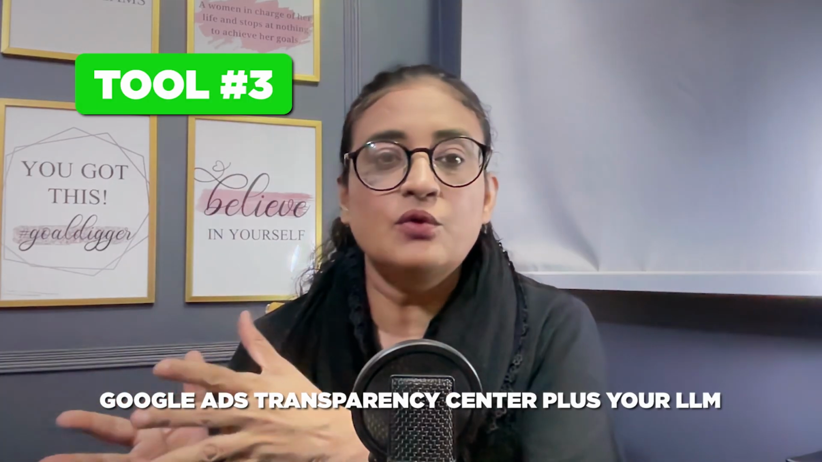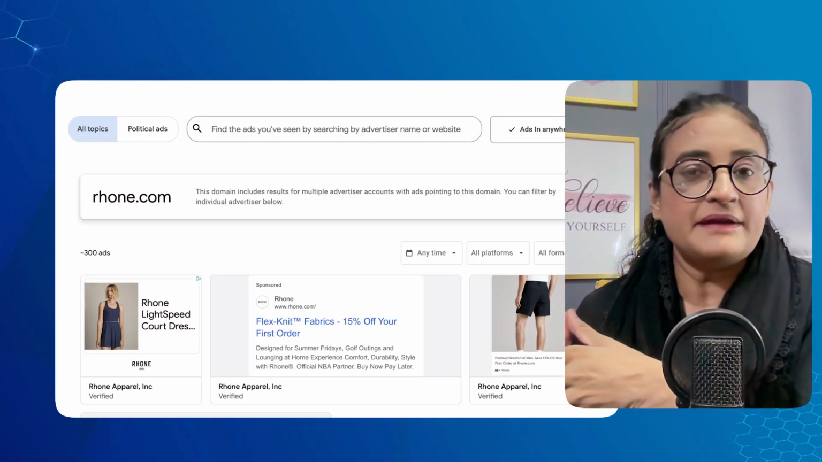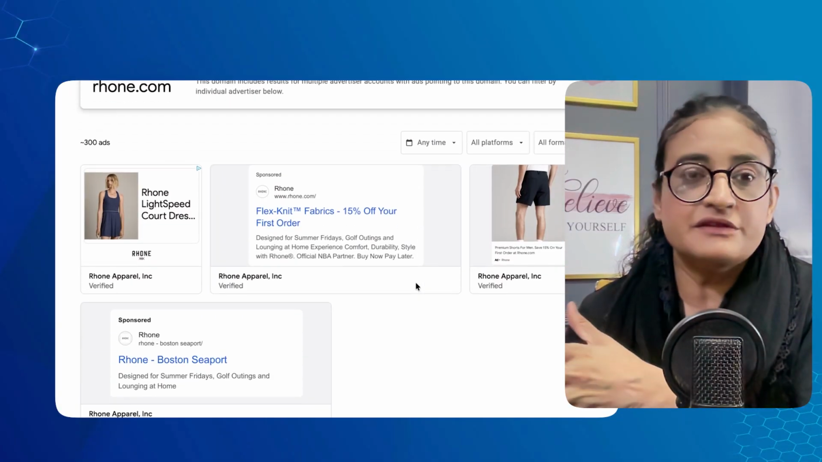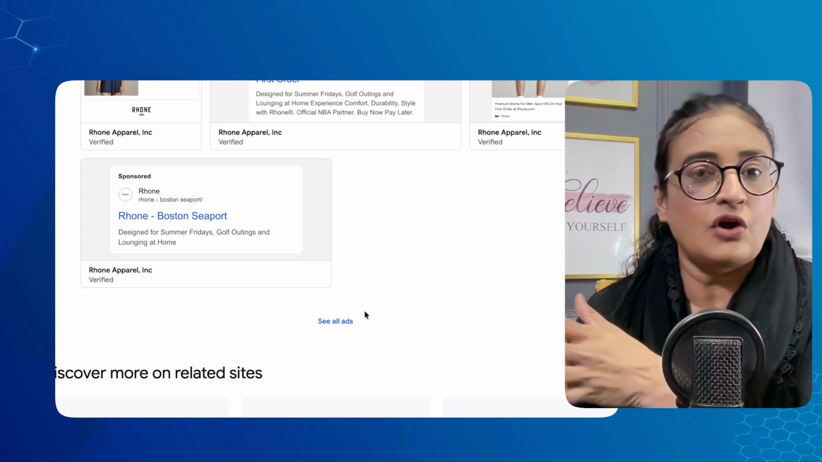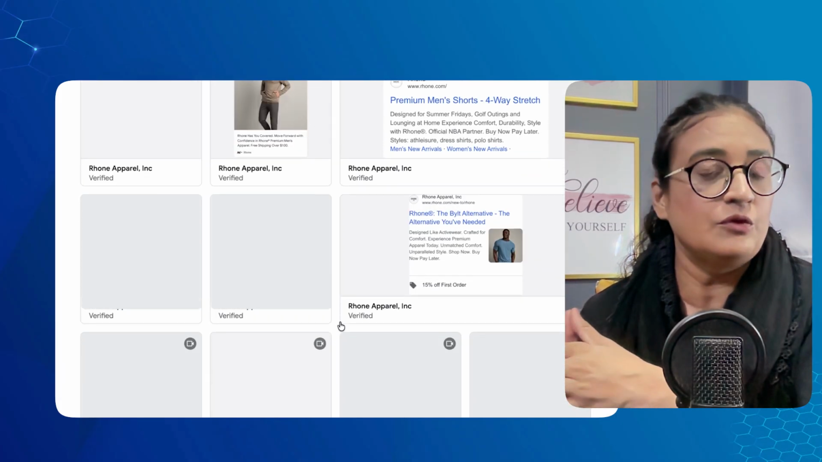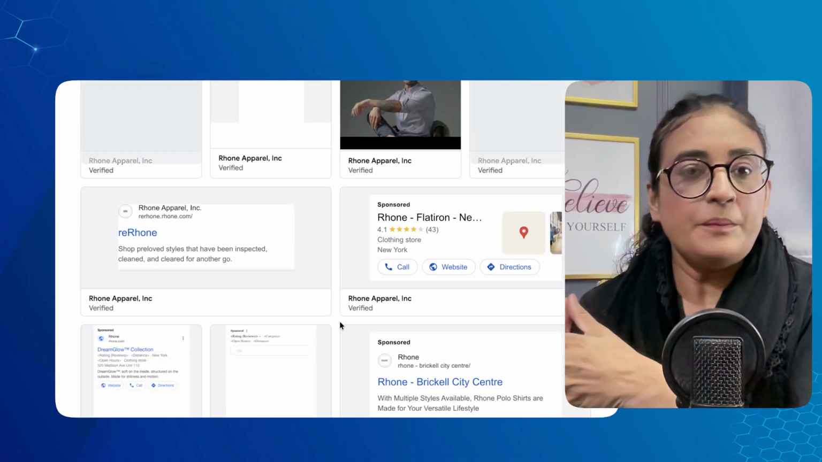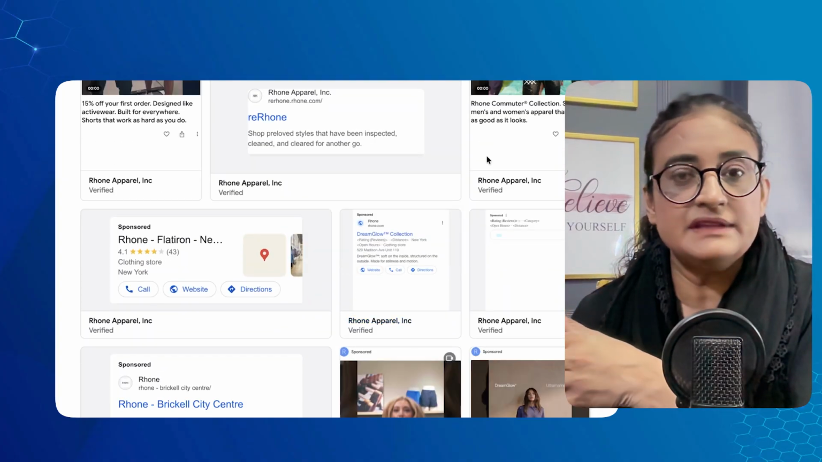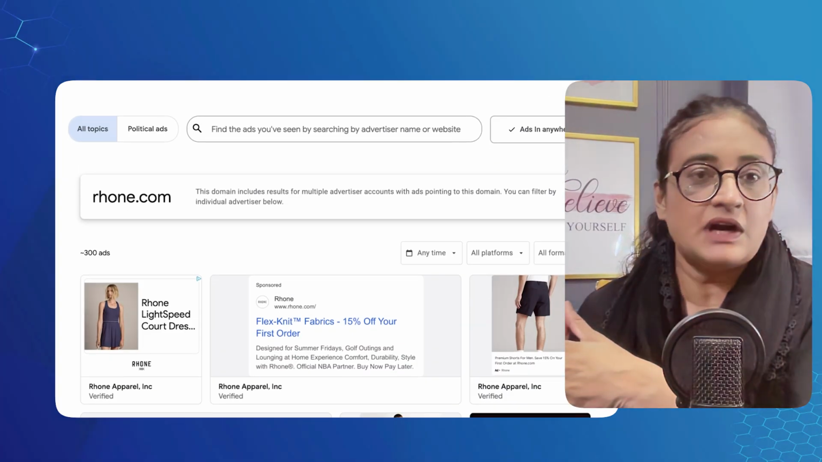Tool number 3, Google Ads Transparency Center plus your LLM. Pull up any competitor's live ads for free, screenshot them, drop them into Claude and ask what angles they are running and what gap they are leaving open. And here's a common mistake: copying competitors instead of countering them. The AI shows you what is crowded. Your job is to say something that is different.